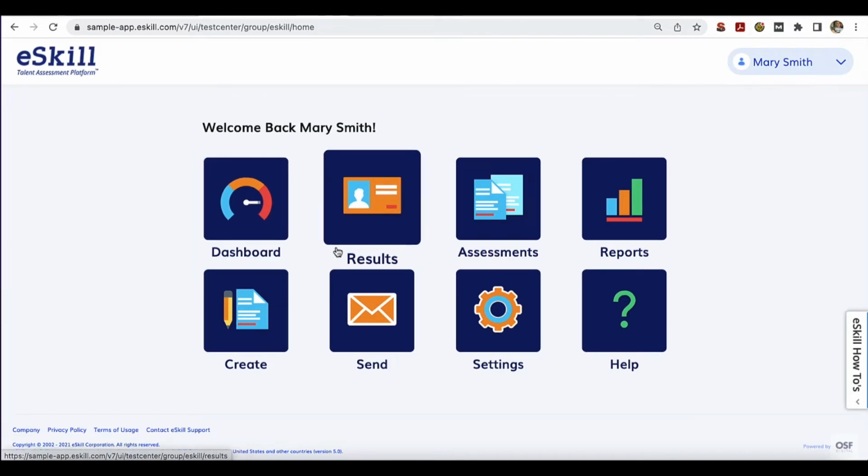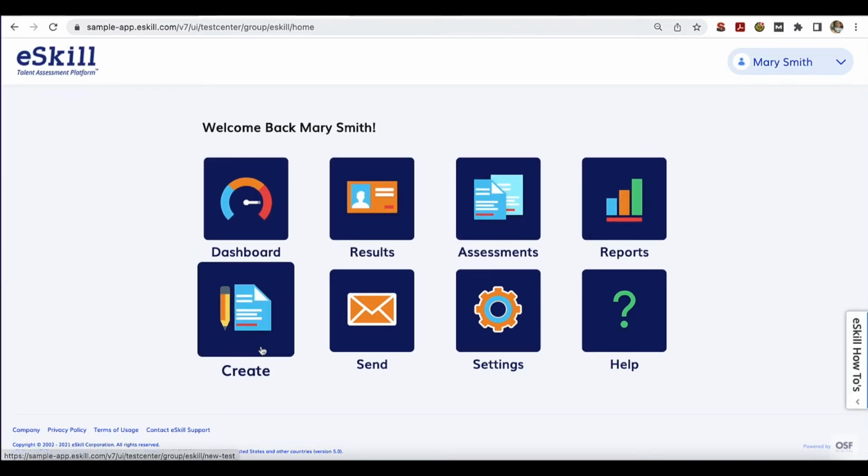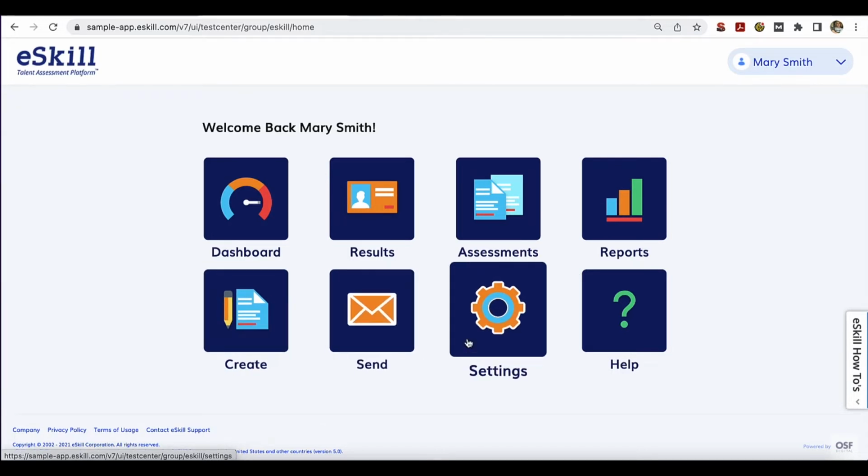This is the welcome page of the eSkill Talent Assessment Platform. All tools and features are instantly accessible with a single click.